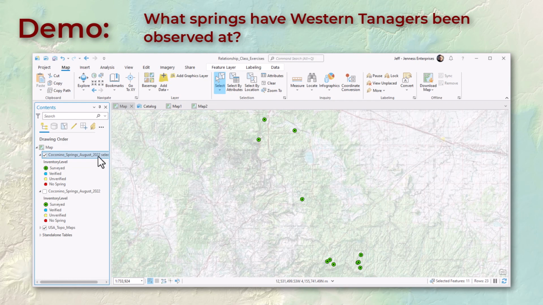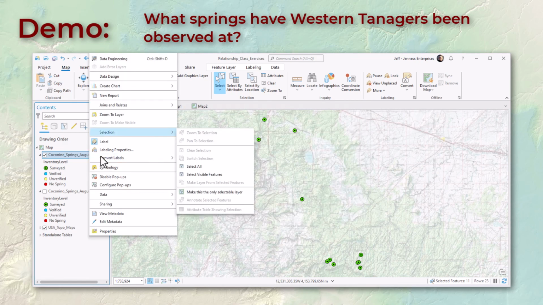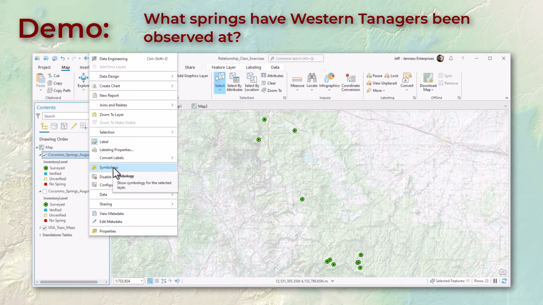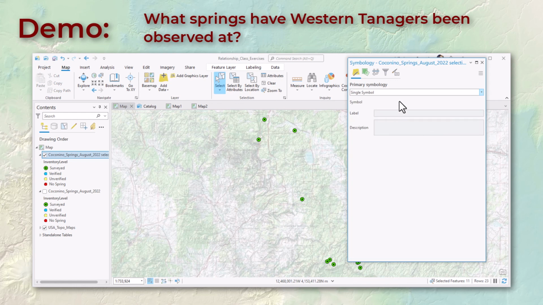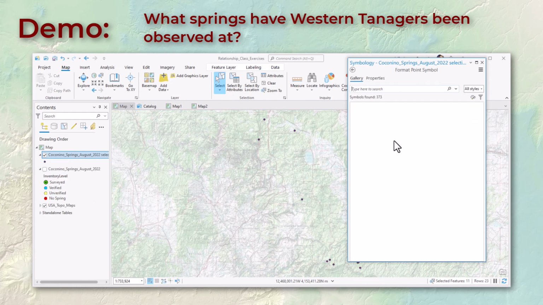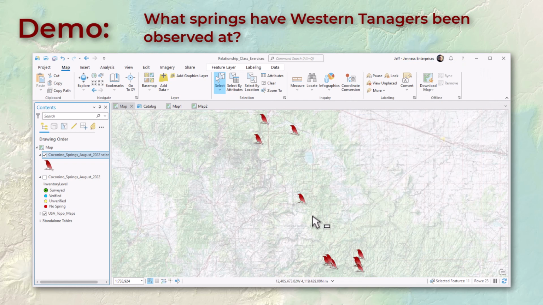If you want, you can have a little more fun with it. You can change the symbology. There's some kind of fun symbology options. I was playing around earlier and I just made one I kind of liked, and so I'm just going to symbolize it by my little bird silhouette. All right. And here are where the western tanagers have been observed on the Coconino National Forest.